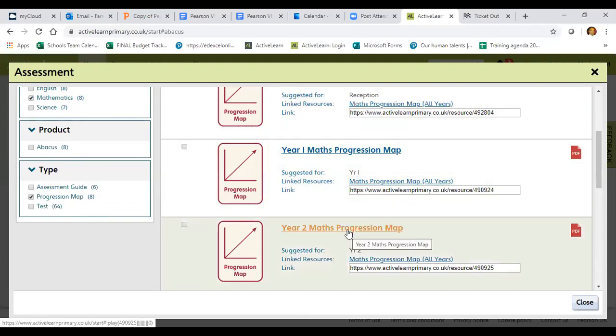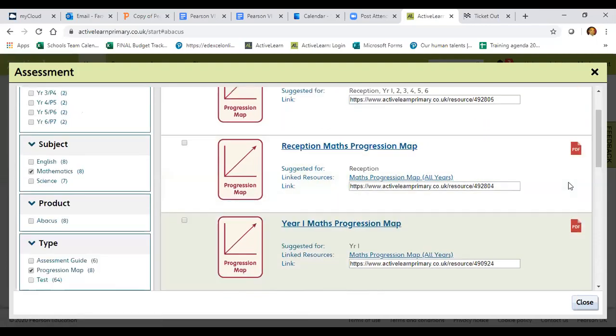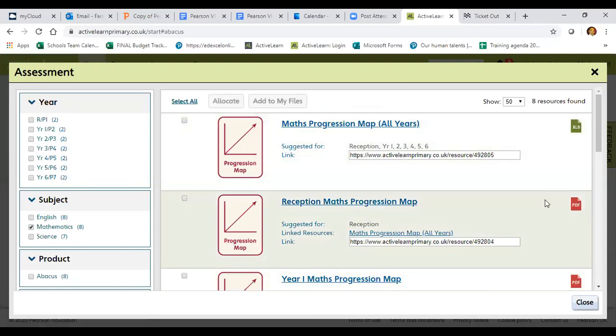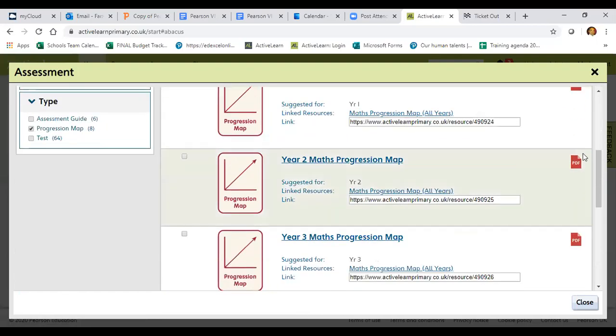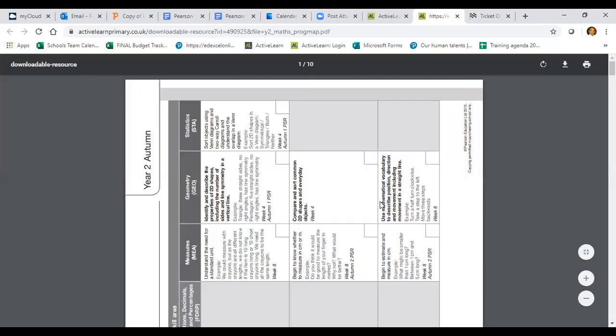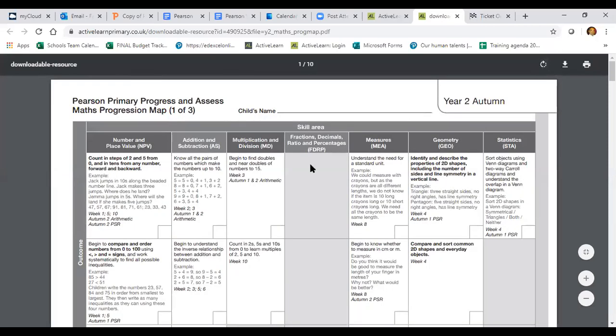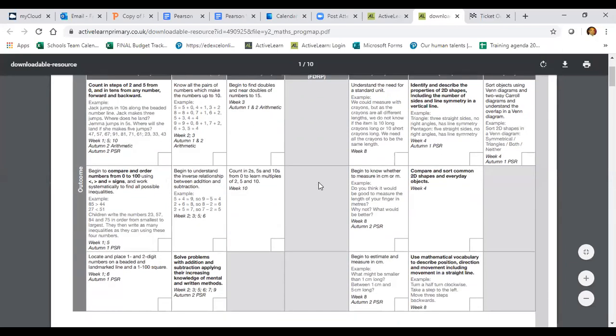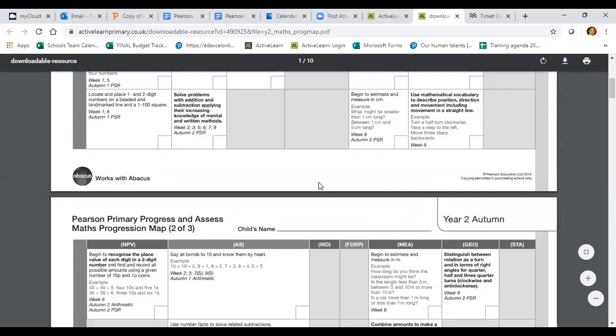If I go to year 2 progression map, notice that the first document downloaded as Excel. Now this document is PDF. I'm going to click on it and I want to show you how it looks. Notice one thing, that this document is PDF. It has the same information as in the first Excel document, but it's not a big document.